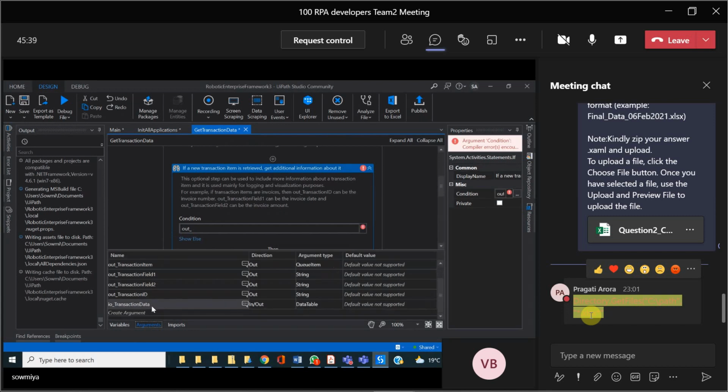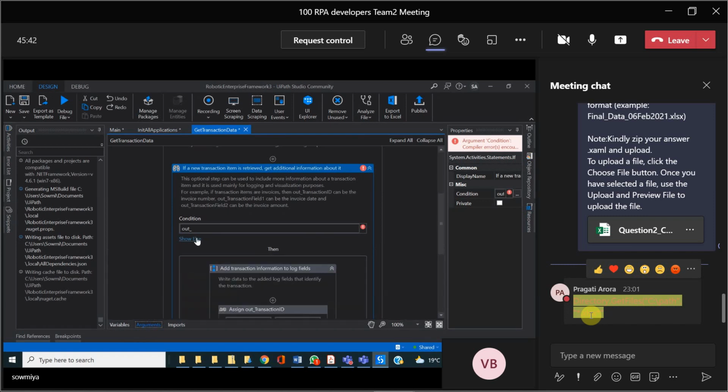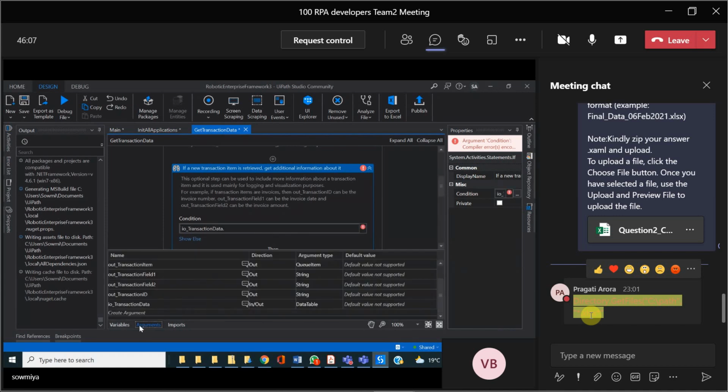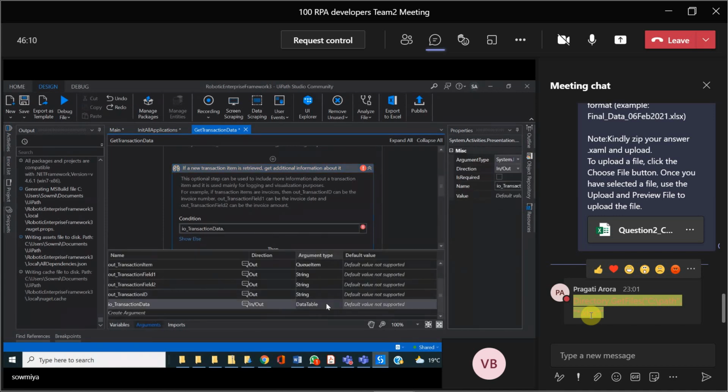IO transaction data is there. Yeah. Should I give it here? Yeah. Dot length. Can you check if it's length or size? Actually, the data type is not changed. Yeah, please change the data type. Array of string. Yeah, string.